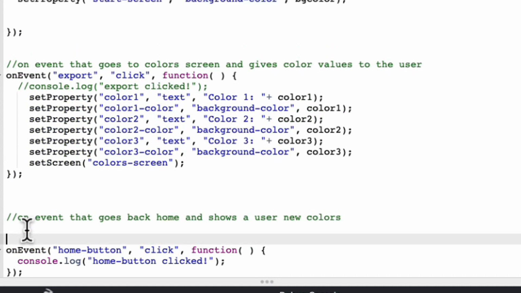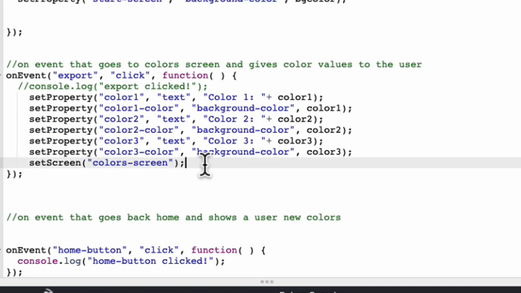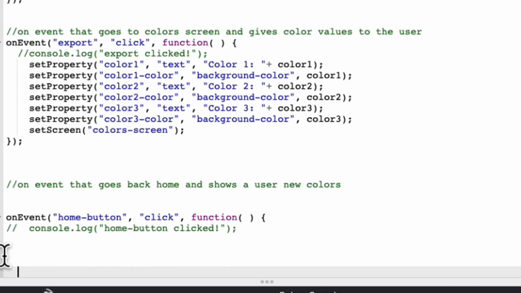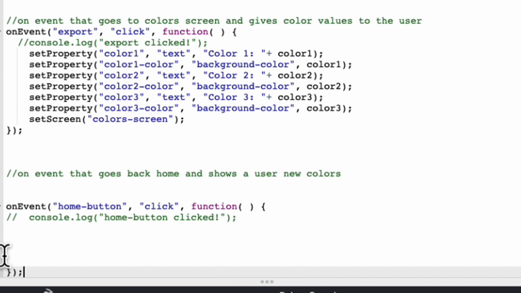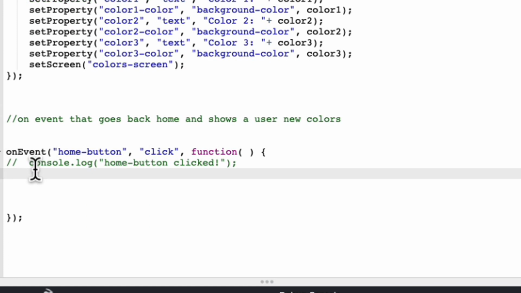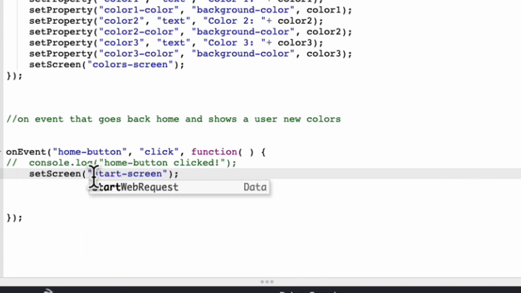All right. So here's where I'm just going to go ahead and take the set screen, copy that. Go here. Let's go ahead and comment this guy out. Enter. Actually, don't need that many spaces there, but I want to create some space from the bottom. Okay. Command V, and instead of colors screen, it is start. Okay. So now let's take a look at what this looks like.